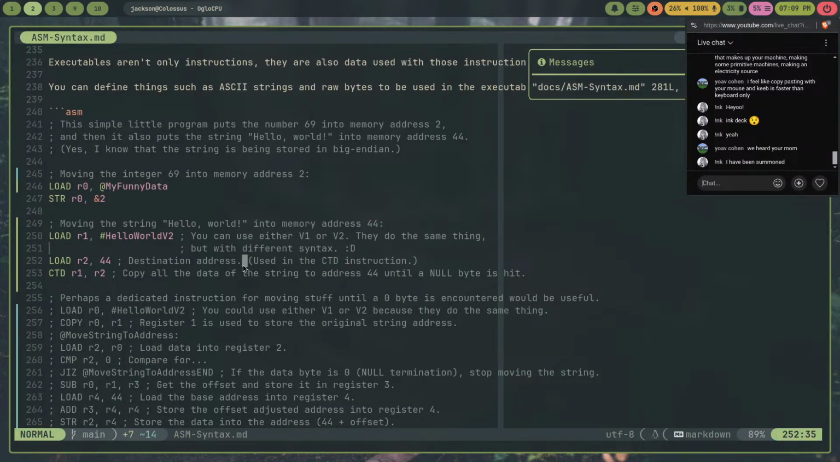Used in the CTD instruction. Which, for those of you who are wondering, yeah, my mom is totally fine. My mom and dad just got a divorce, but that's all. Okay, so the CTD instruction uses this.